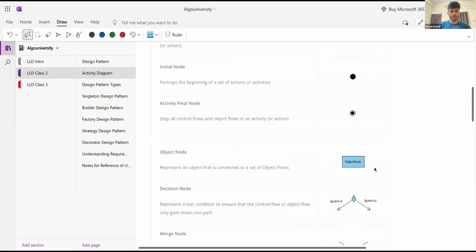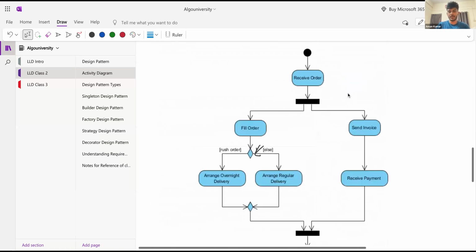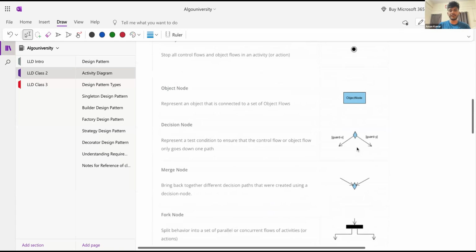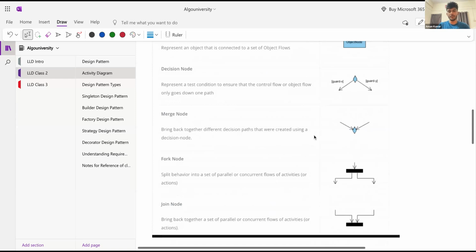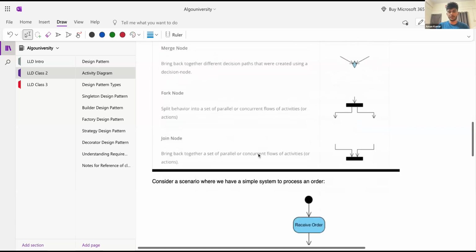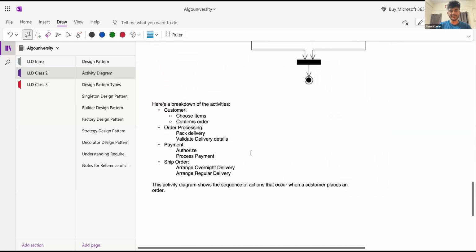This is called an object node. You can say that it represents an object that is connected to a set of object flows. We did not use this over here, so I'll just explain it. So this is fine, okay? And then the decision node, as I already told you, is where we have a condition and we go either to the left side or to the right side. The merge node eventually meets the decision nodes at a single point. The fork node splits the behavior into two parallel actions, and the join node merges the two into a single point. So I hope this is clear to you.